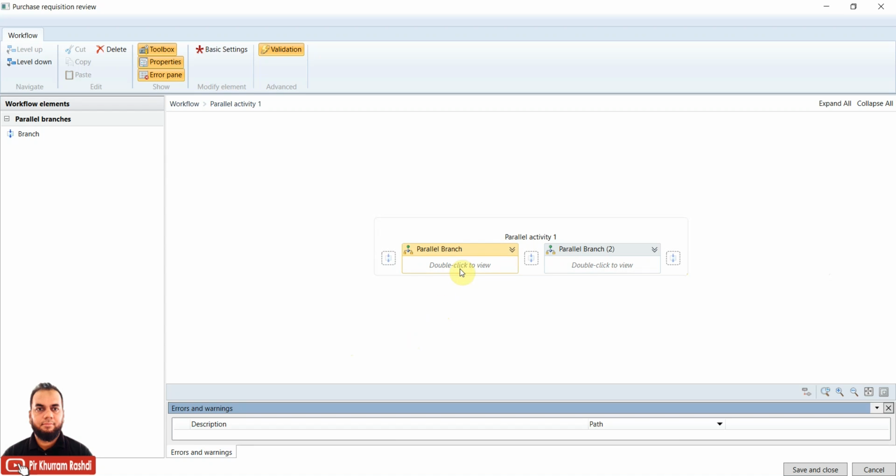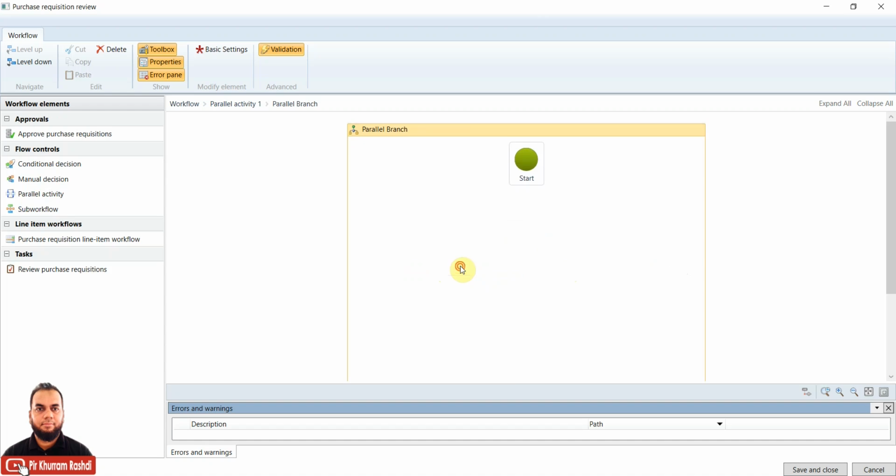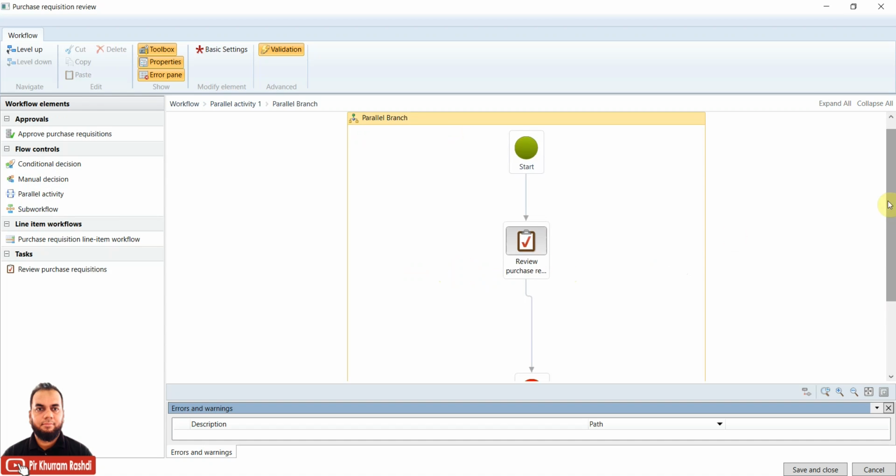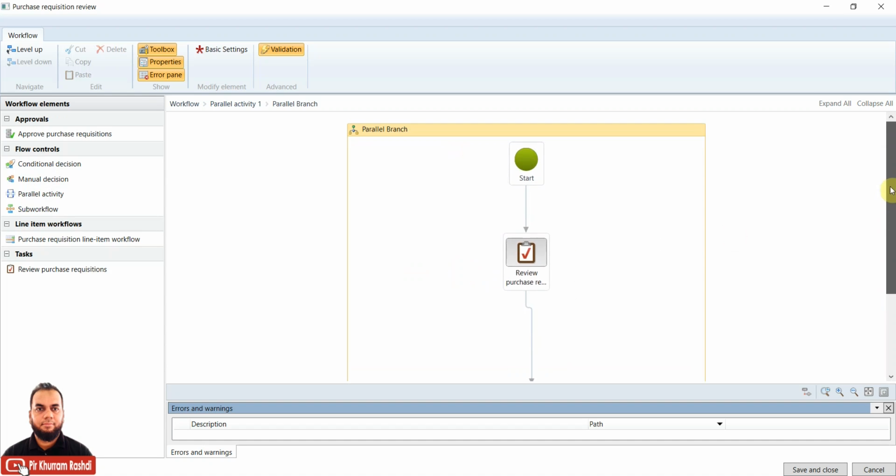And what will happen here? Basically, both the branches should end, and only then will this activity be completed and the next step executed. So if any of the activities is not completed until then, the next step cannot be executed. And what are these branches? It is not shown here. You just double click any of the branches here. For example, this is branch 1 and this is branch 2. If I click any of the branches, it will have another workflow here.